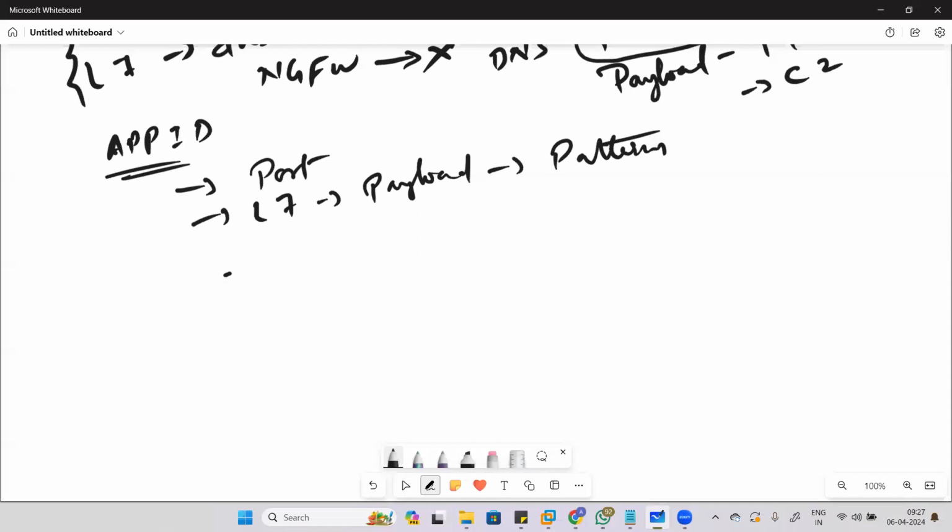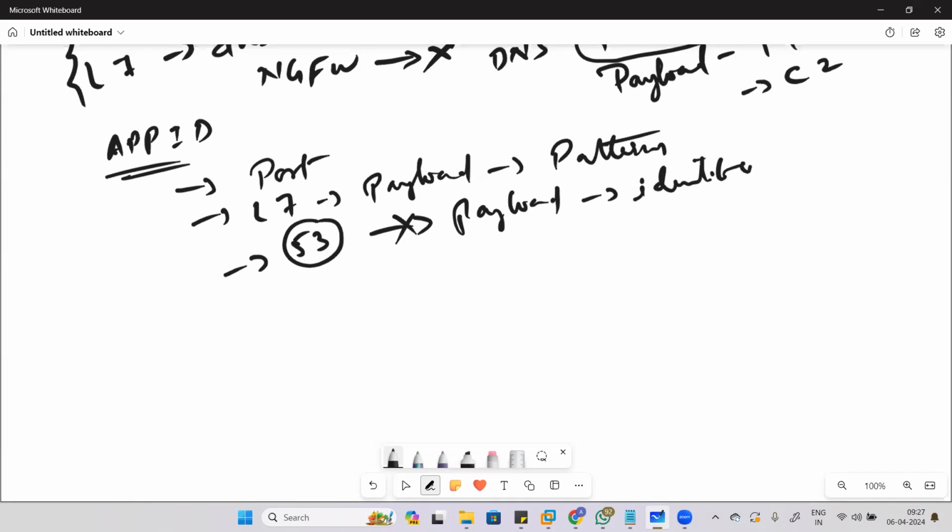Now, if you see traffic on port 53, but the payload is not matching, it will try to identify what the actual traffic is, and it will be able to identify that based on these patterns.